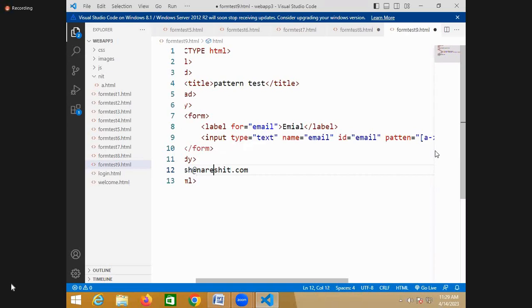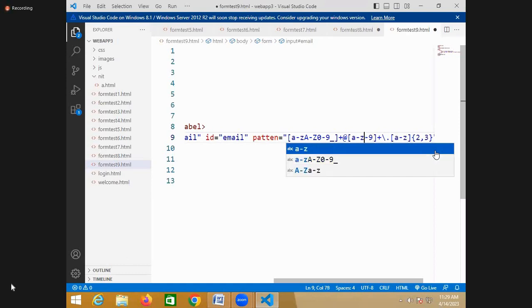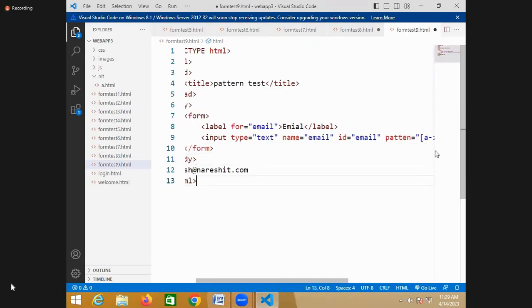If it is a combination of alphabets and digits, you can give A to Z, and then you can write 0 to 9. A to Z or 0 to 9, right? But I just gave A to Z. Plus means one or more repetitions, and it is followed by one character, the dot. And then followed by A to Z. These alphabets can be repeated either 2 times or 3 times. Let us see.